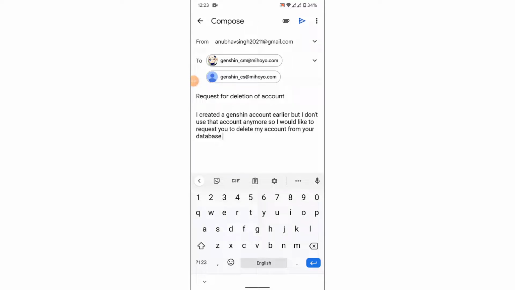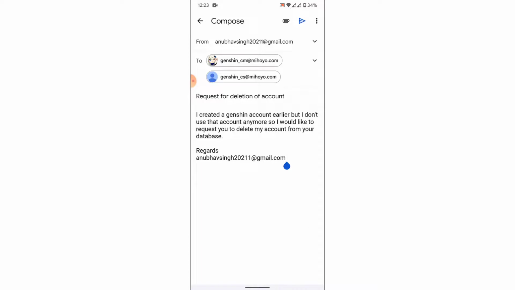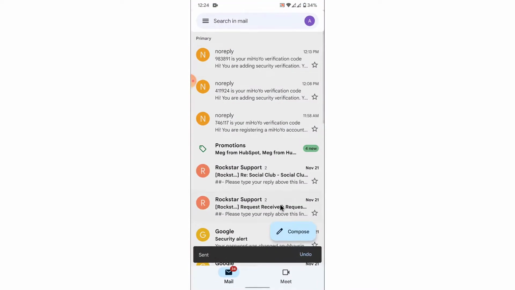Then what you need to do is enter the email address or username of your account that you want to delete. So you can do this. You can write in the email something like this, and now what you need to do is simply send this email. Now once you send this email, you have to wait for a reply from the Genshin Impact team. Once you do that, you have successfully initiated the deletion process technically. So wait for the reply, then follow what they say, and you'll be able to delete a Genshin Impact account successfully.